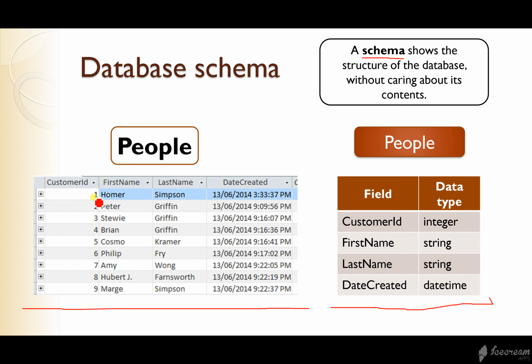For example, customer ID is a number, it is an integer. The first name is a string, and so is the last name. The date created is a date time. You know, it's a date combined with a time. Date time. Pen, apple, apple pen, you know, you get the idea.